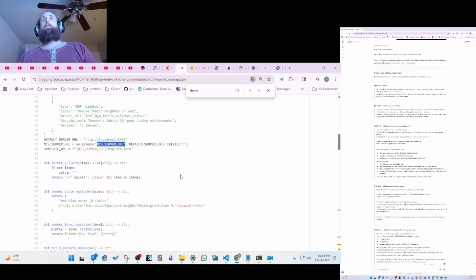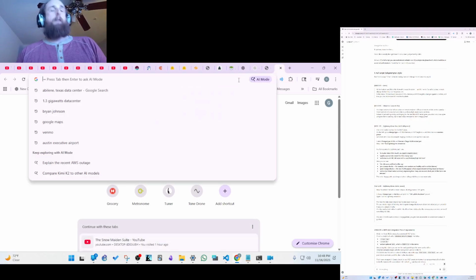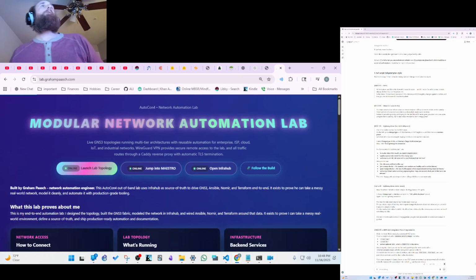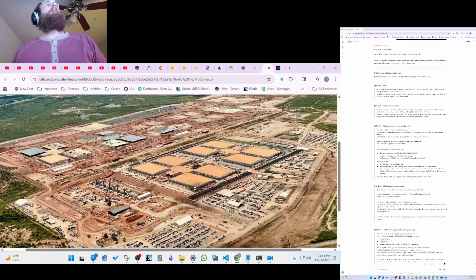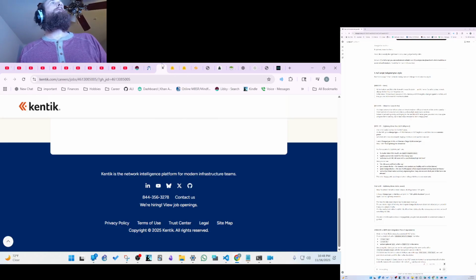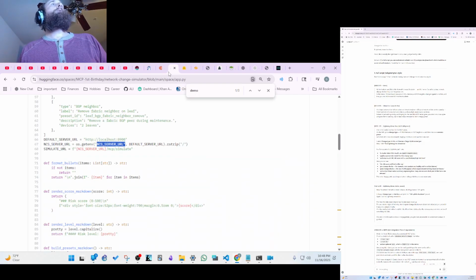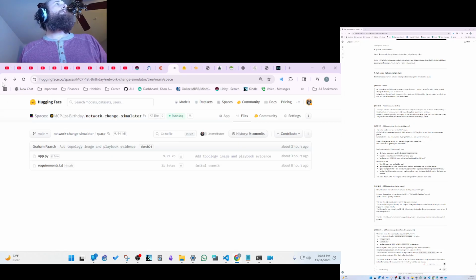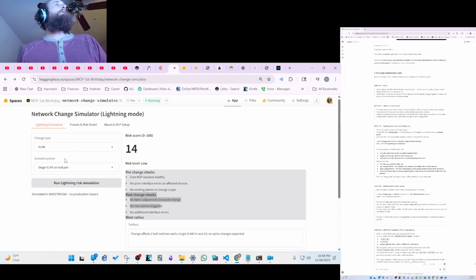So it's already hooked up with a live network simulation device that I have hosted up at lab.grandposh.com, a modular network automation lab. So it's already hooked up to a real lab, but how they would use it for these data centers, is that they build out kind of a comprehensive simulation lab. And then as the AIs are working, they can do things like a risk assessment that we've seen here. They can perform just a basic risk assessment.